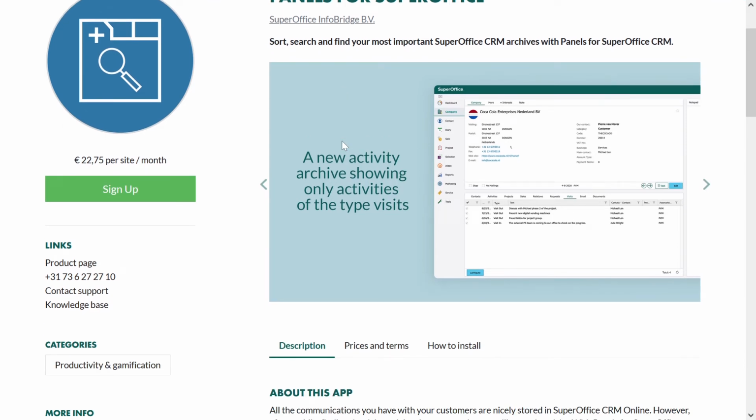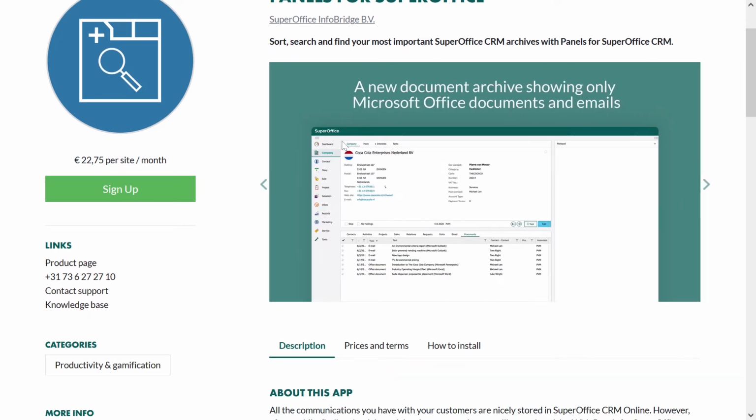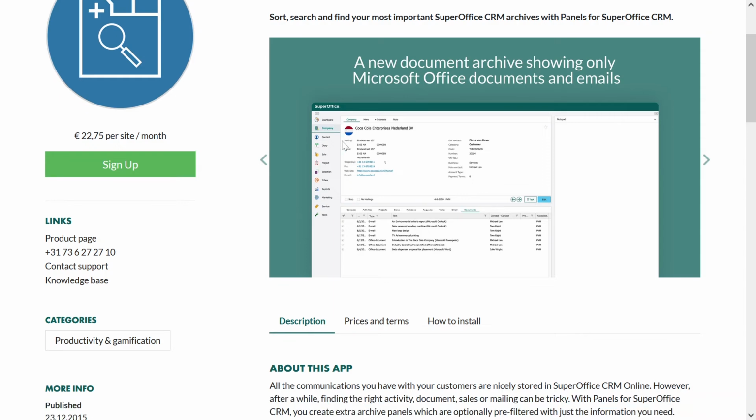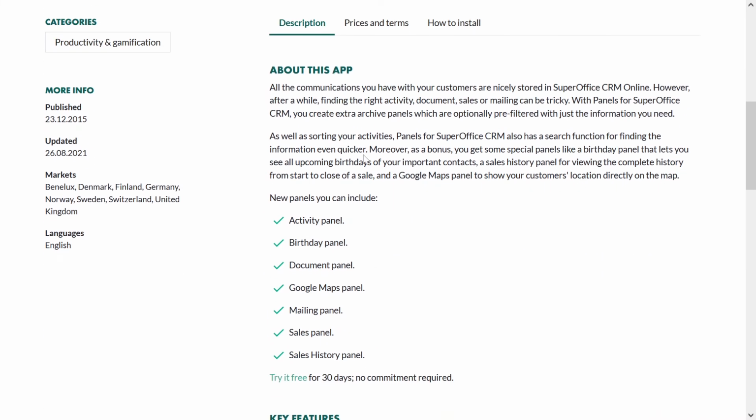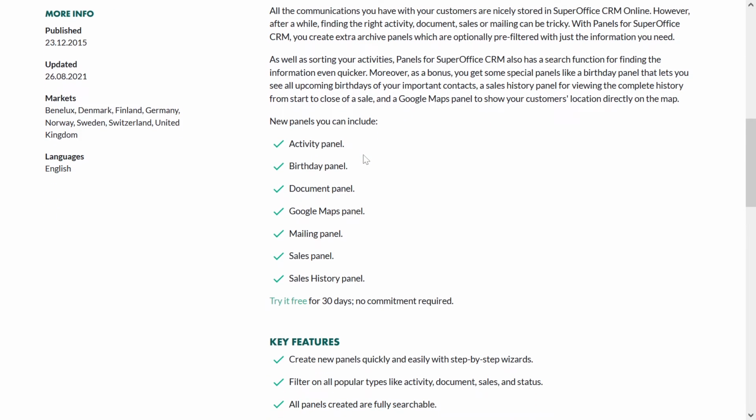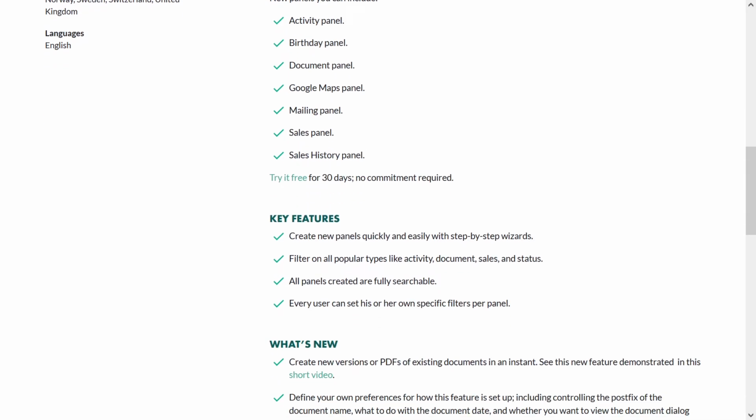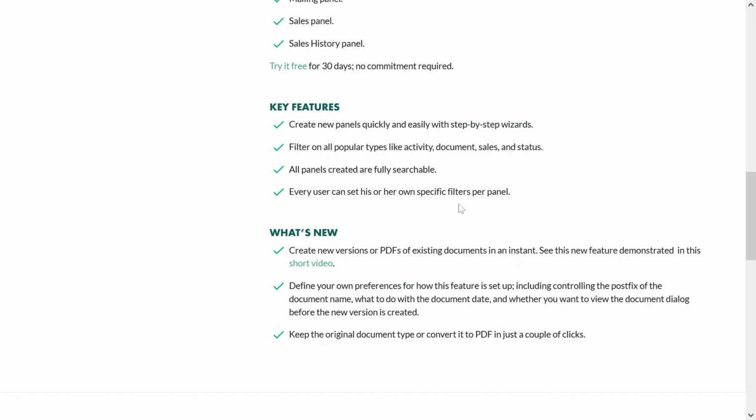And here you will find more information about the app. You will find photos, a demo video, and more information in the description. So you can add activity panels, documents. You can have a panel for Google Maps, for mailings and sales history. And you can also create PDFs of existing documents in an instant. Another great thing is that you can filter on all popular types like activity, document, sales, and status, and they're all fully searchable.